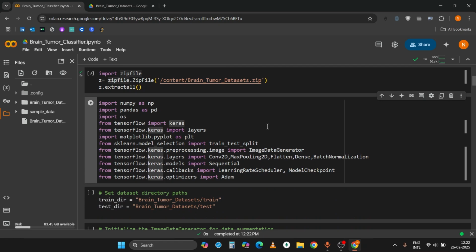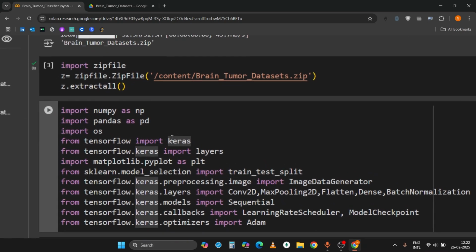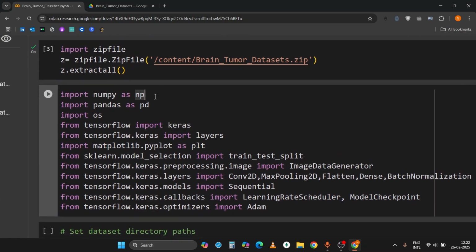Now these are all the libraries which we use for creating the model, or we can say for getting the best model. You know NumPy is for the calculation, pandas for the data frame. Then we import Keras for the layers, plotting, and splitting.